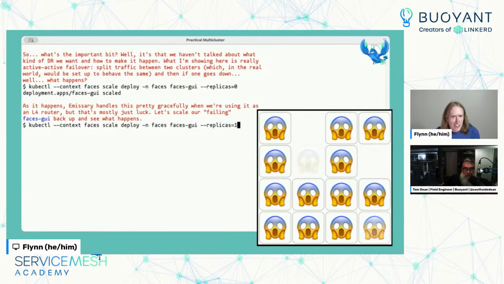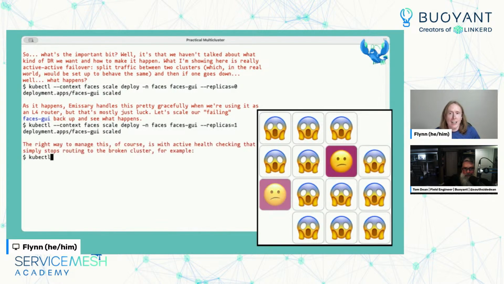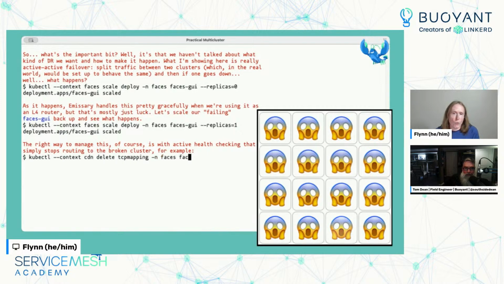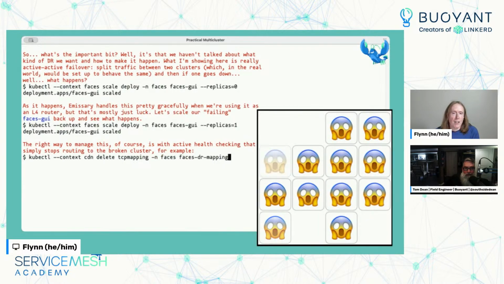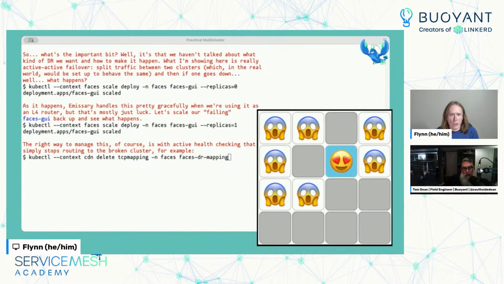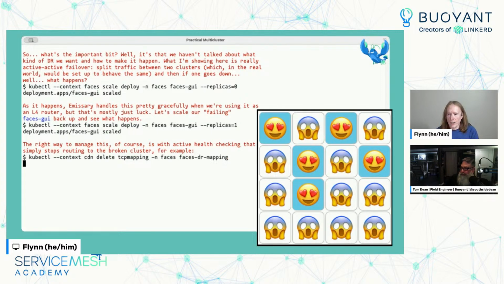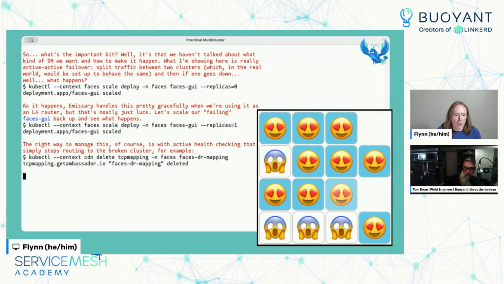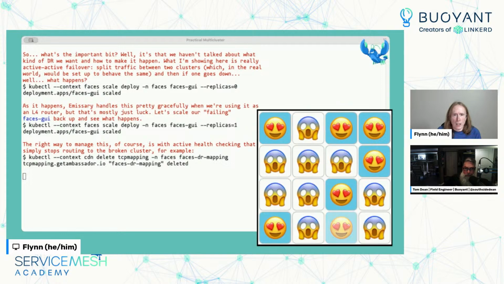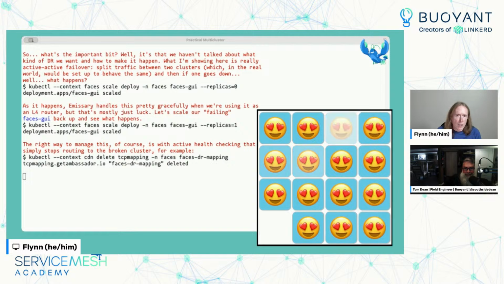In the real world, if you were going to do this, you would really want to be doing this with active health checks and modifying your mappings and things like that. I'm going to go ahead and scale our original GUI back up. And now I think I do need to go reload this a few times. You start seeing it come back with our original one. Now I will get rid of the mapping for the DR. And I'm going to go ahead and reload a couple of times because I'm impatient. And now we've gotten rid of all of it, so we're just back to normal.